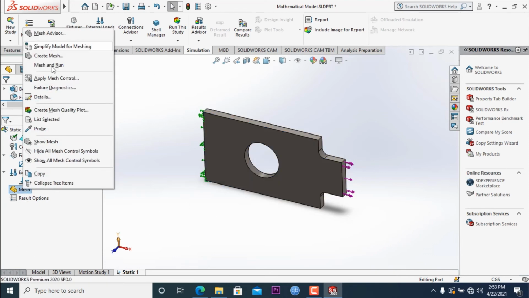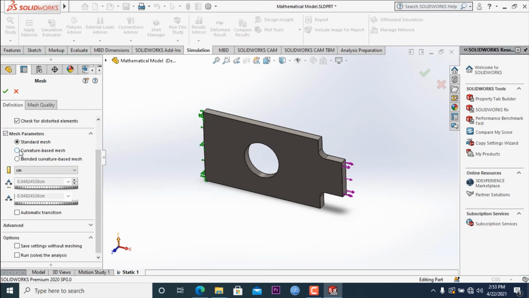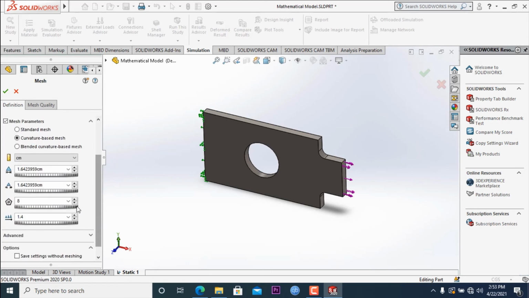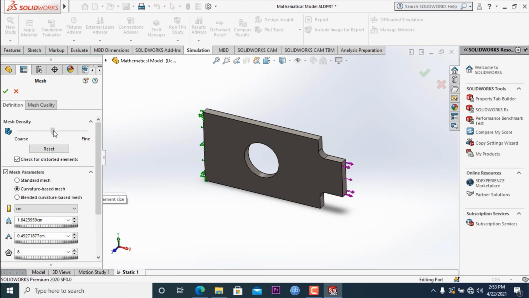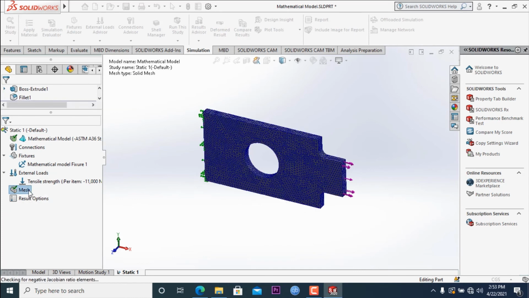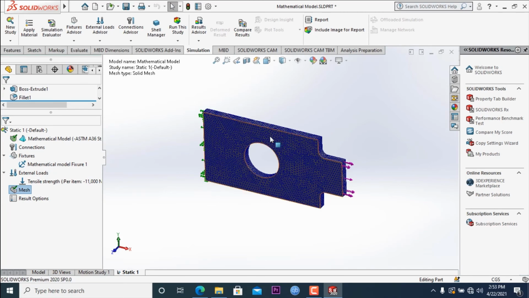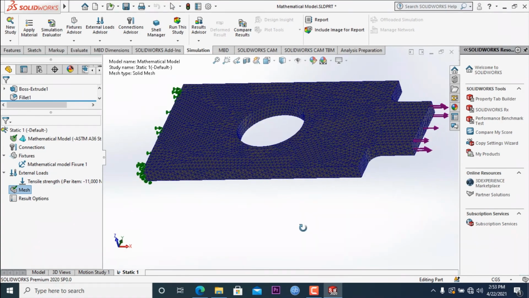So we will create the mesh and we will make it to the finer area. We will go to mesh parameter. We will select curvature mesh. Then we will drag down this number right here, 0.49, and click OK. As you can see, the mesh has been created. It took some time and the mesh is now fully created.